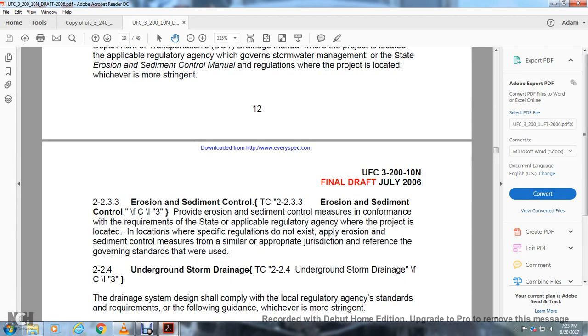Erosion and sediment control. Provide erosion and sediment control measures in conformance with the requirements of the state applicable regulatory agency where the project is located. Where specific regulation does not exist, apply the erosion and sediment control measures from a similar and appropriate jurisdiction, with reference to the government standards that were used.